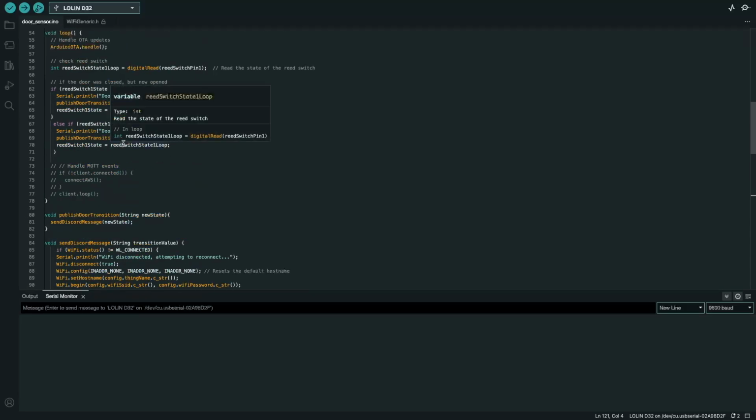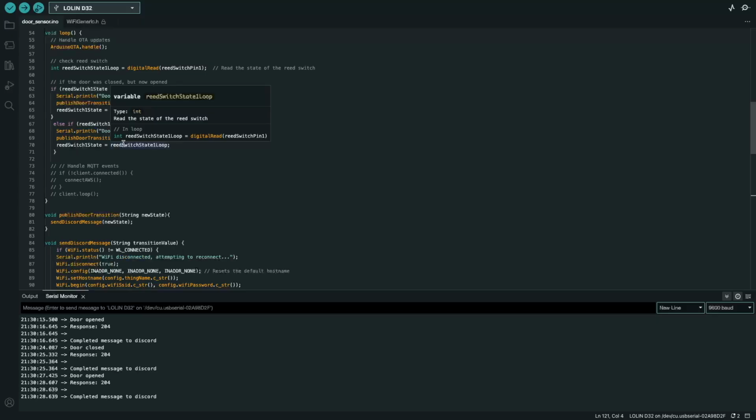So what I can do is, I've got the device on the desk in front of me. So if I pull the magnet away, we'll see in the serial monitor, the door has opened. And we'll see we got a 204 from Discord, which means the message was sent. And then if I put the magnet back, door is closed. And then pull it away again, door is opened. And then close it again.